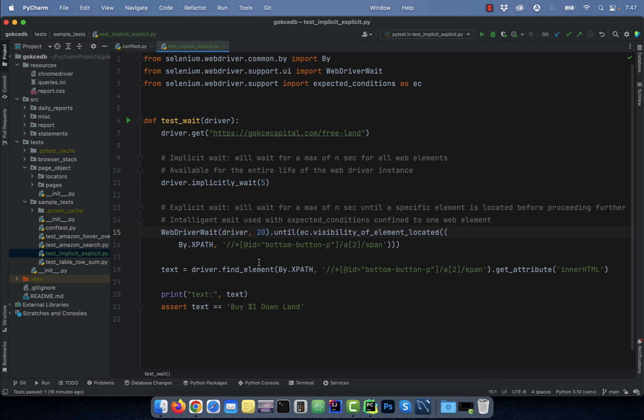Here I'm asking the WebDriver to wait for a maximum of 20 seconds until the bottom bar is visible. Explicit wait is considered more intelligent than implicit wait because you use it in conjunction with expected conditions. Note, unlike implicit wait, explicit wait is confined to just one web element.